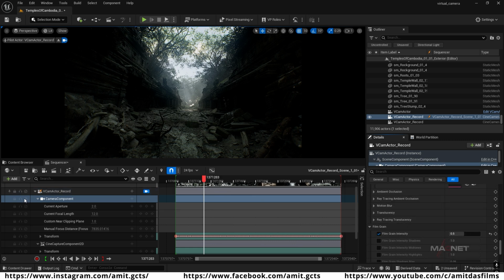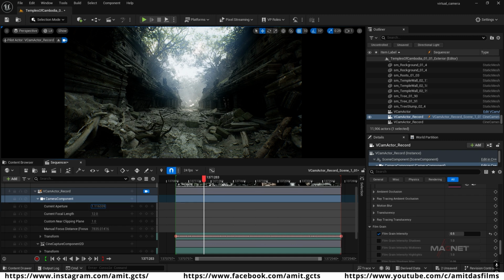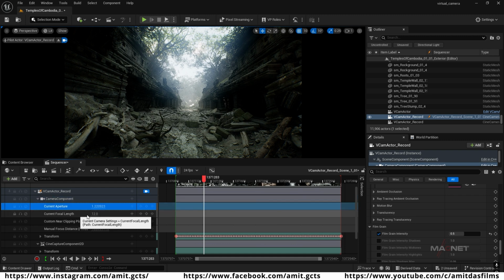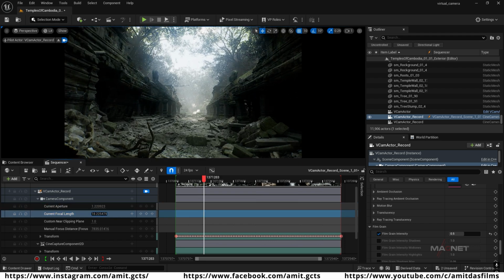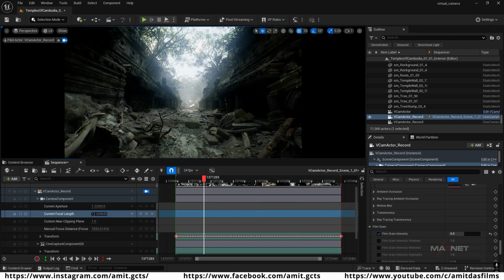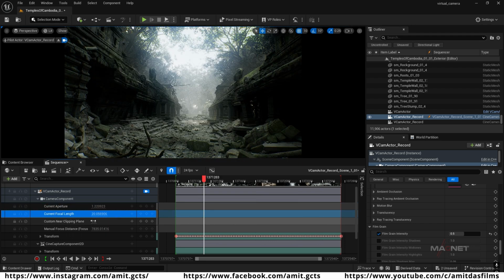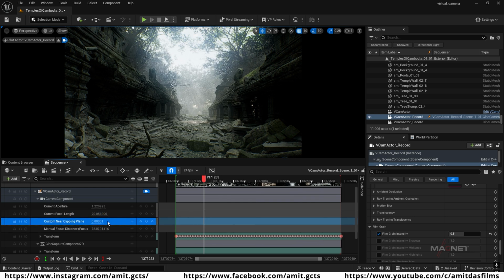And now we come over here inside this camera component, and we first go to this current aperture. We're going to decrease the aperture to brighten up our scene a little bit. And then we go to this current focal length tab. Initially we set it to 12 millimeters lens. But if you want, you can also change it according to your need here. And then we go to this custom near clipping plane. We set it as minimum as possible. So we set it to 0 here.